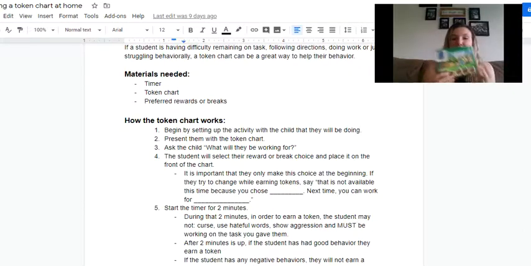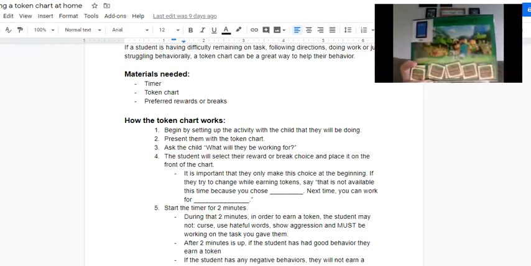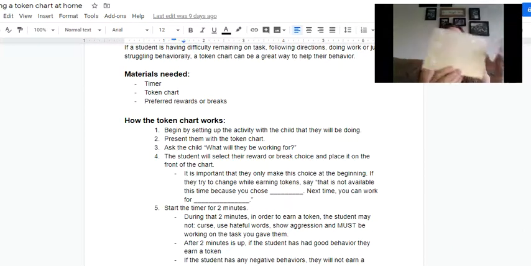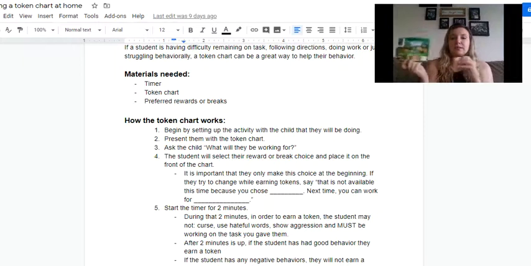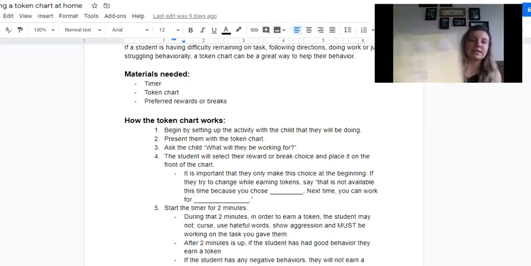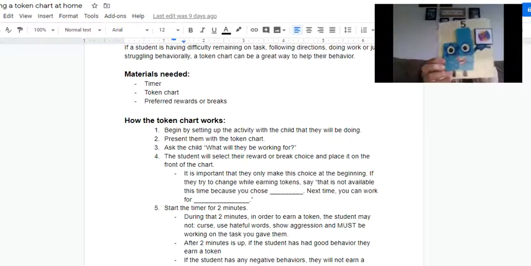You're going to need a token chart. So here's just one of the examples that I do have. I simply do laminating and I do Velcro so that the tokens can come off and be put back on. Then I put the Velcro on the back so that it can be found in multiple places. There are many different ones available on the internet for free, or you can make them individualized depending on the student. But just know that there are so many resources out there.